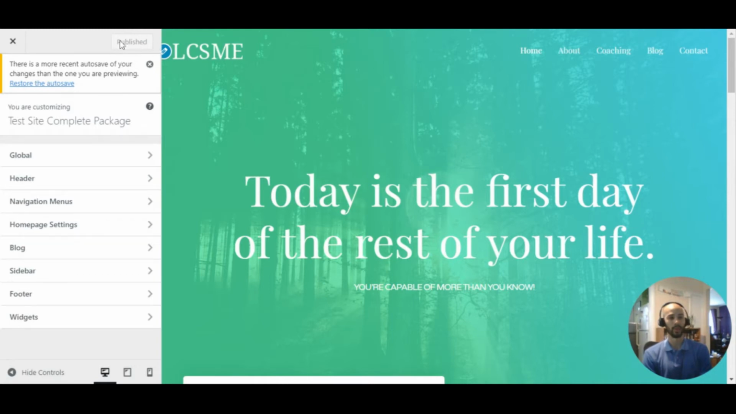So this message here, this is a good chance to talk about saving. This publish button right now is grayed out because I haven't made any changes, but as soon as I change something, this will be filled with color and you can click it to save. If for some reason you accidentally click X to exit without saving, or you close your browser, or you lose power, then usually you will have an autosave available to you when you come back in. And that's what this message here says.